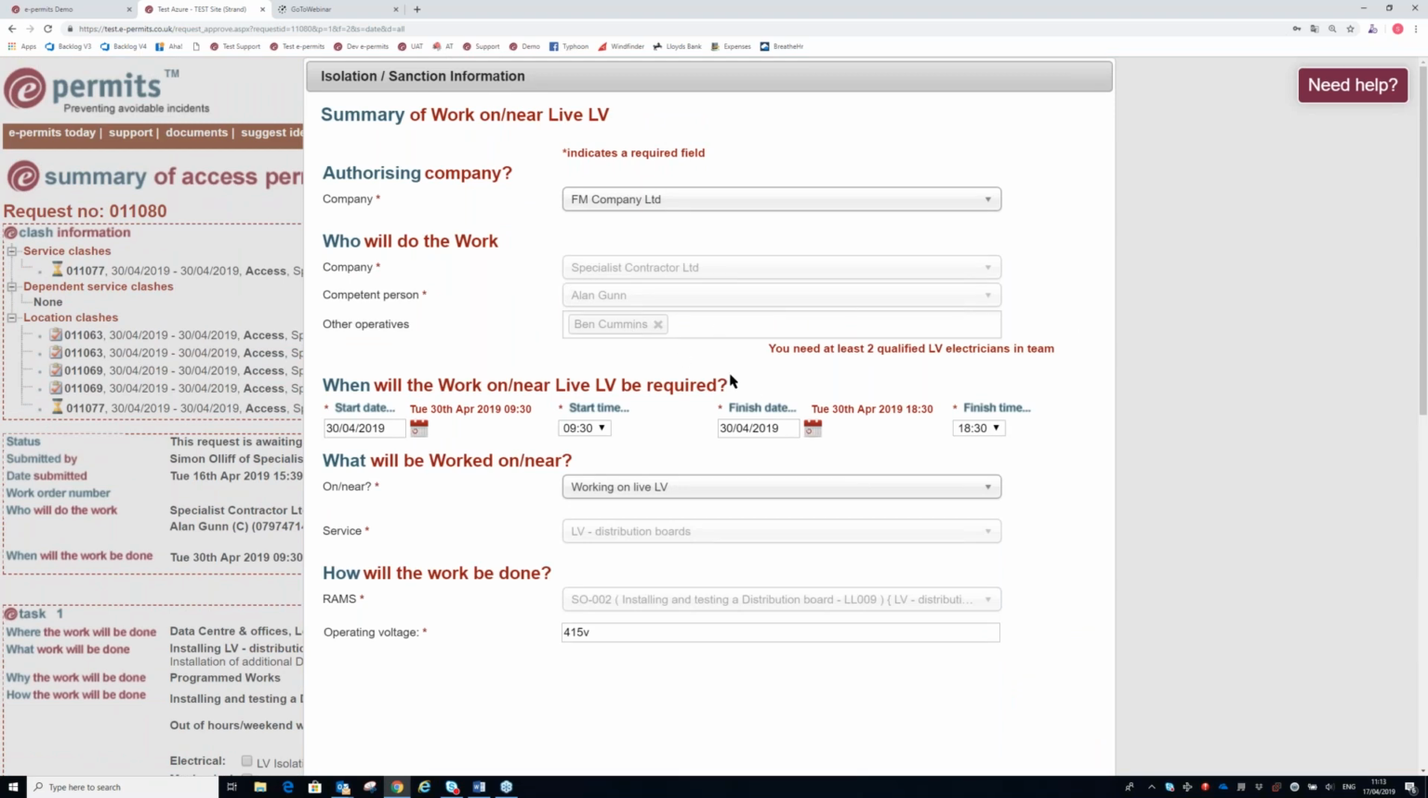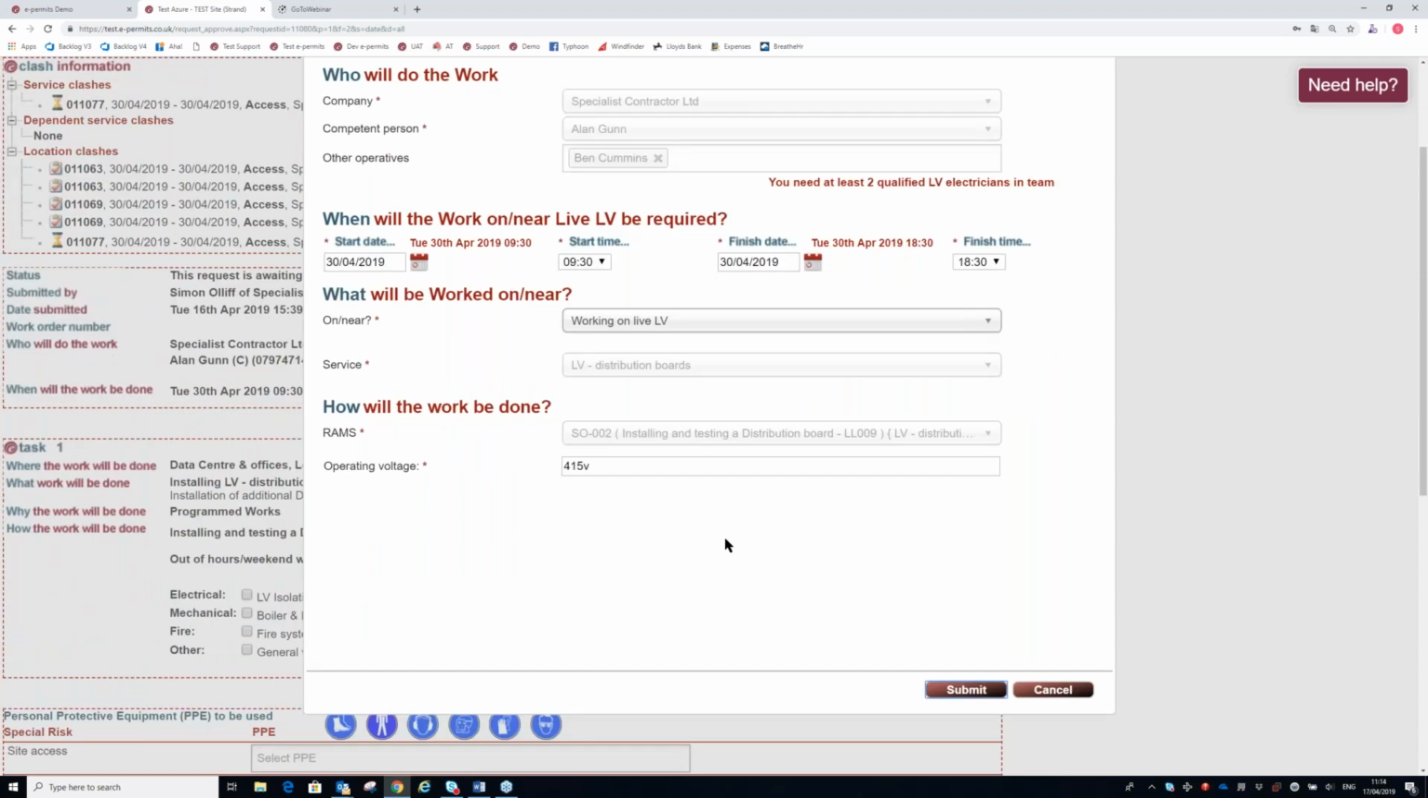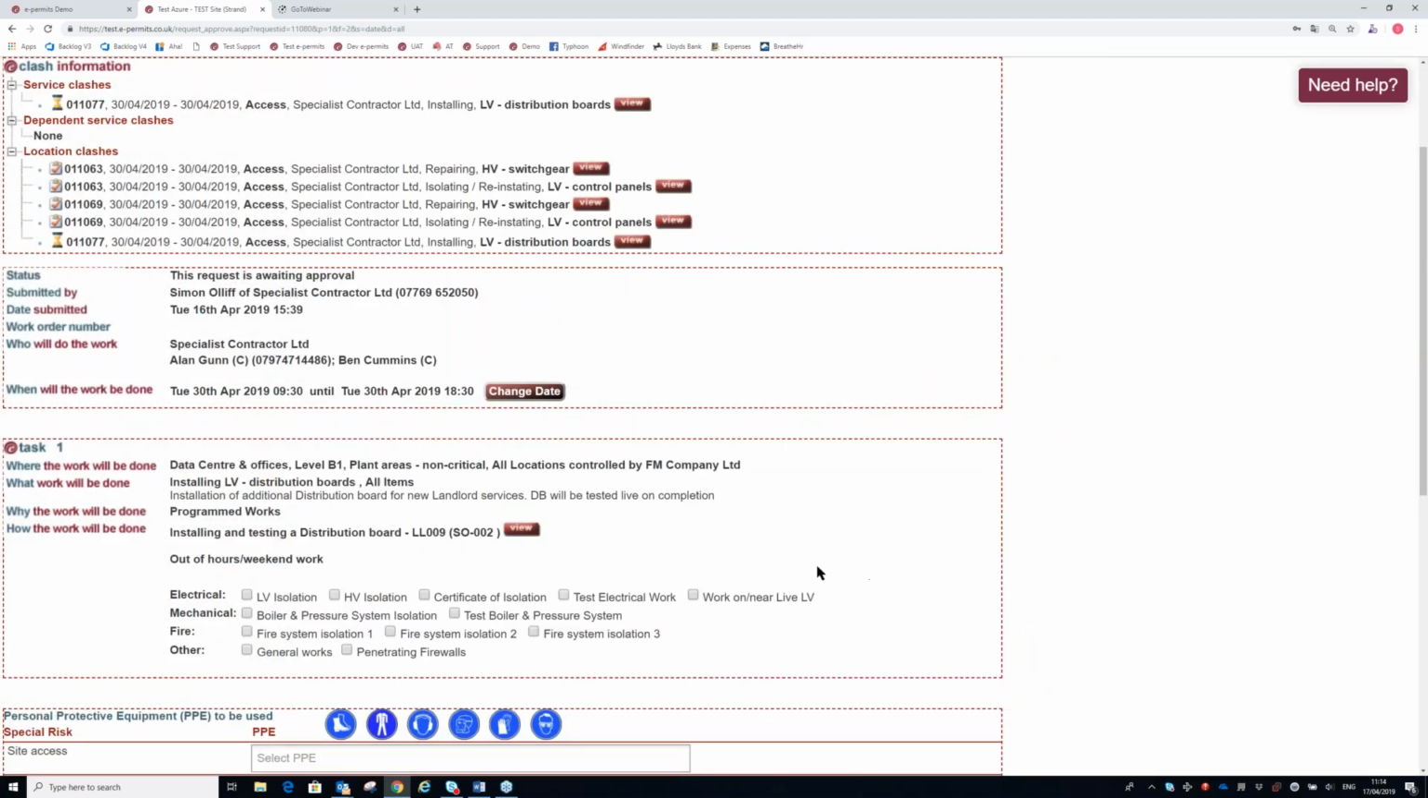And what we have within the system is a specific requirement for working on live of at least 2 qualified electricians within the team. So this cannot be progressed because the people are not competent to work on this and test it at the end of the installation. So this would obviously prevent this from going ahead, and the team needs to be revised, or the type of work needs to be changed. So that shows you how that is prevented.